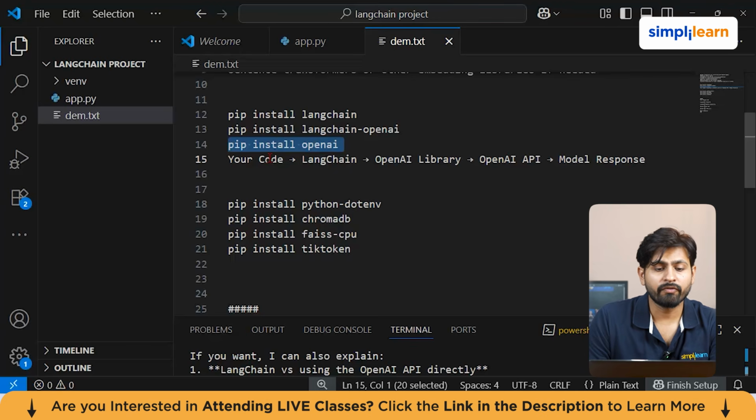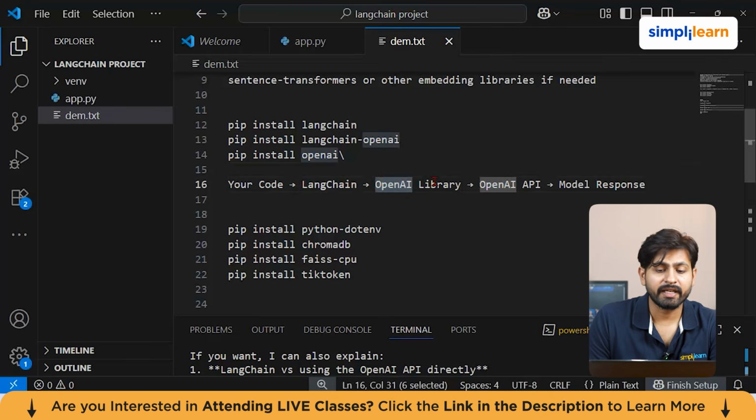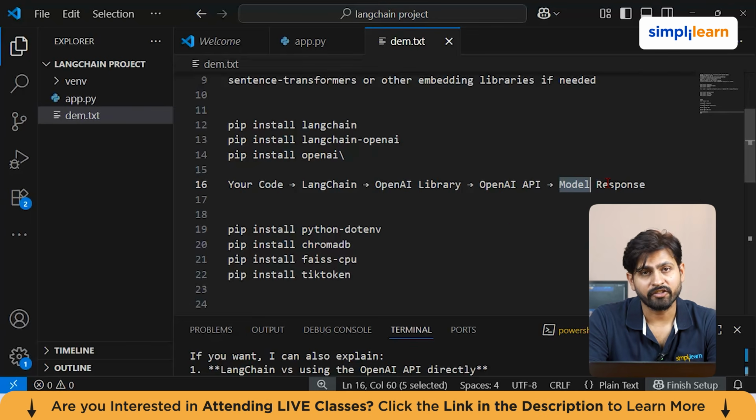So you'll find the flow something like this. First of all, let's say you have written some code, then it goes to LangChain, then it goes to the OpenAI library, then it goes to the OpenAI server, and then your model response happens. So this is the workflow which is exactly happening in our program when we are using LangChain.